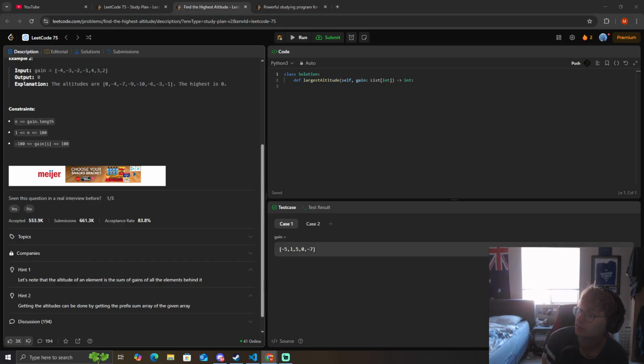Prefix sum is a technique used to pre-process an array so that we can quickly calculate the sum of any subarray in O(1) time after an O(n) pre-processing.